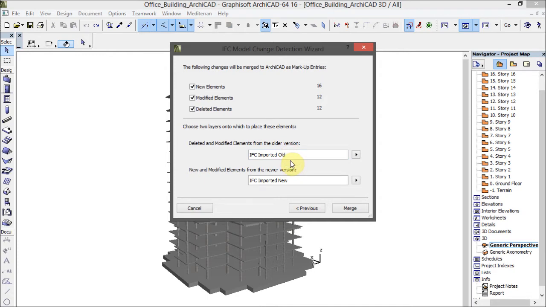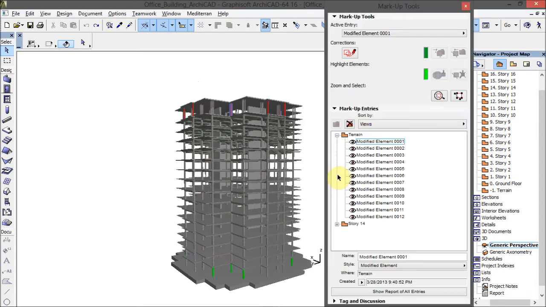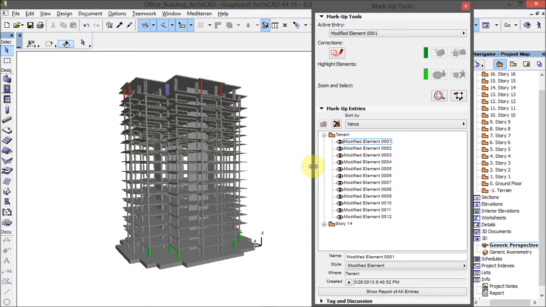Here we can specify the layers onto which elements imported from the older version of the IFC file should be placed. Similarly, we can specify the layers onto which elements from the new version of the IFC file should be placed. Finally, let's click the Merge button to proceed. In just a few seconds, ArchiCAD will merge only the detected changes of the received IFC model versions and display the Markup Tool palette. ArchiCAD's Markup Tool provides great help in tracking and managing structural changes in the design.